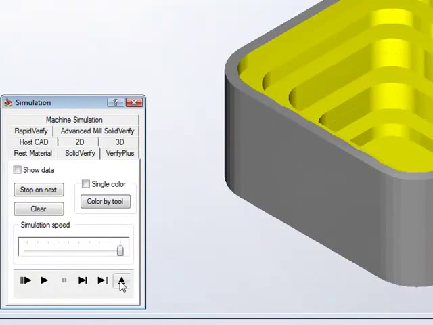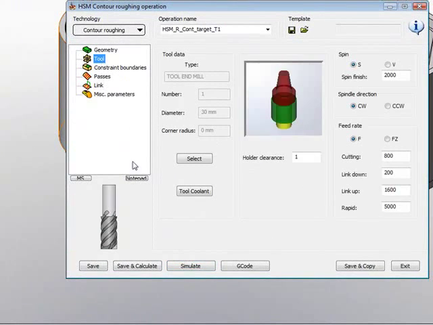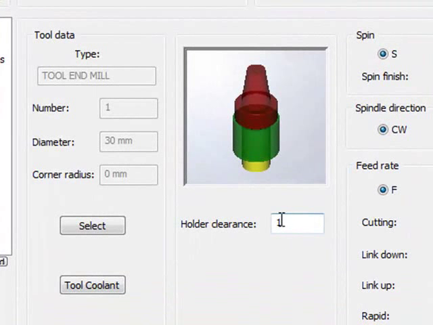Now, the control for that is actually in my tool area. If you'll note, in my tool area, we have an additional option here called holder clearance, which controls the distance to keep away the holder from the material itself.